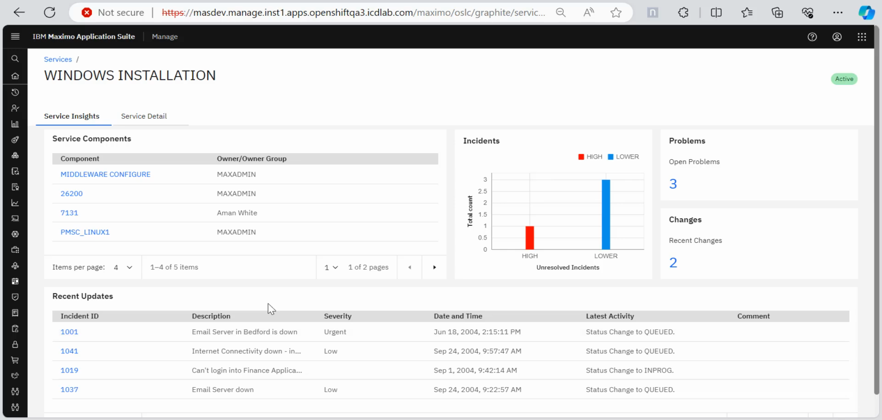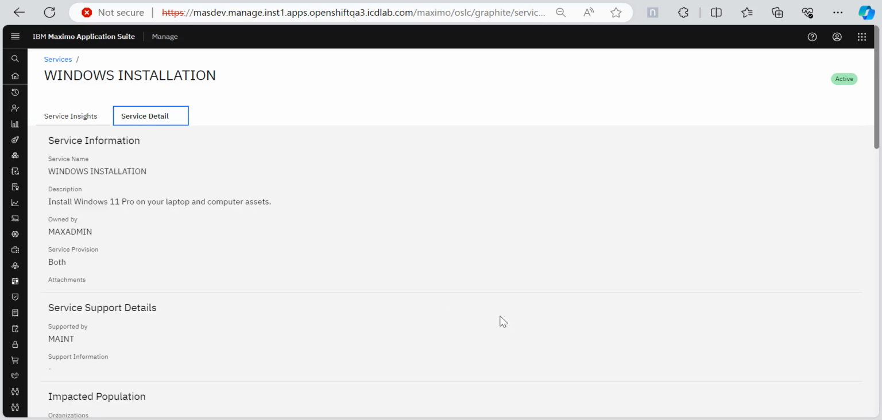So the user or the administrator gets a good insight for a particular service, hence the name service insight, right? And another part was service detail, as we talked about. So service detail, if we go here, this is a list of all the service data that we entered while creating a new service. So you remember, it's the service information, all the things inside that.